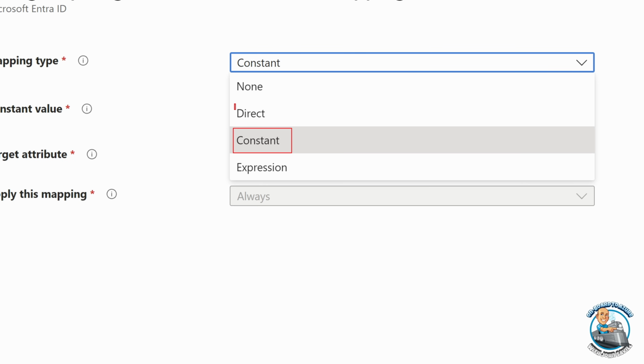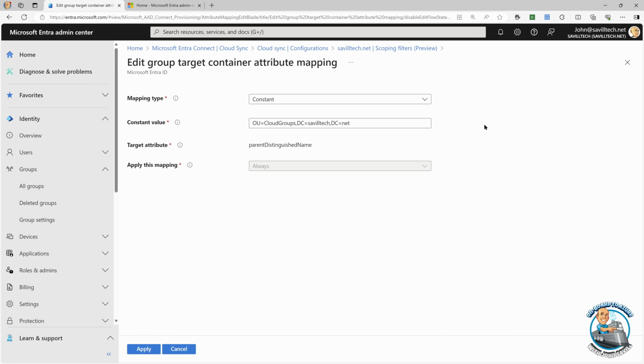I could change it to direct. Direct would now use an attribute from the group where I would actually have, hey, this is the distinguished name of where I want it to go to in AD. Or I could write an expression. Expression would let me use logic and take values from the attributes to make a decision on which OU I want to go to. So I have a lot of flexibility if I don't want to all write to the same place.